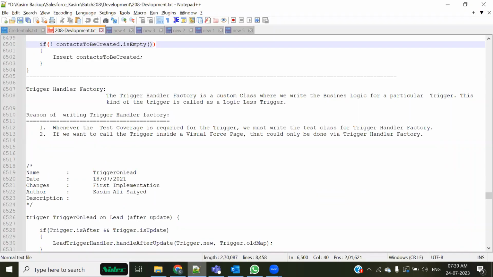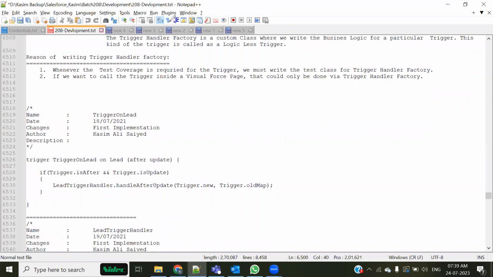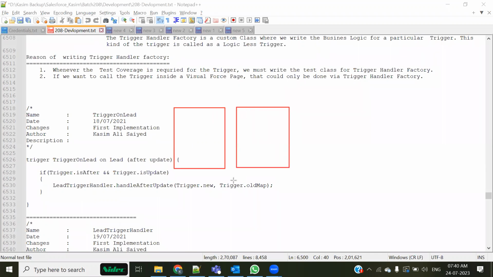We have studied deployments. We completed that part. And during that discussion, I told you one thing: if you are migrating a particular module, that could be a class or a trigger or something else, let's say from one sandbox, maybe sandbox one, to sandbox two, in that case you won't require code coverage.